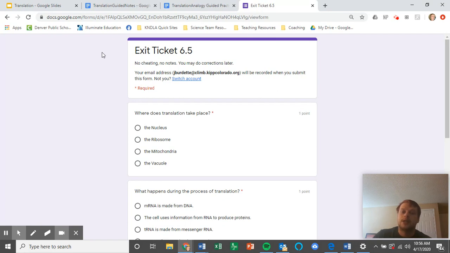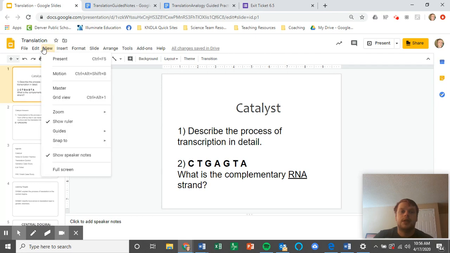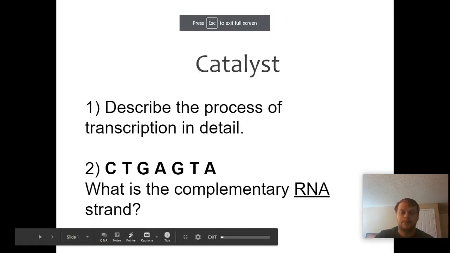And then your final assignment for today is your exit ticket. So remember, exit tickets, you shouldn't cheat and you shouldn't use your notes. You can do corrections later, and this helps me see what you've learned in class today. So let's go ahead and get into it.